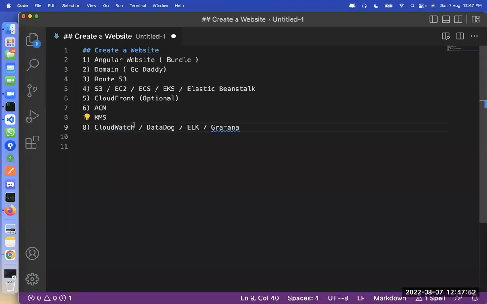I am preferring using CloudWatch because it is an inbuilt service inside AWS itself. So these are the things over here. Now let's get started with our Angular.